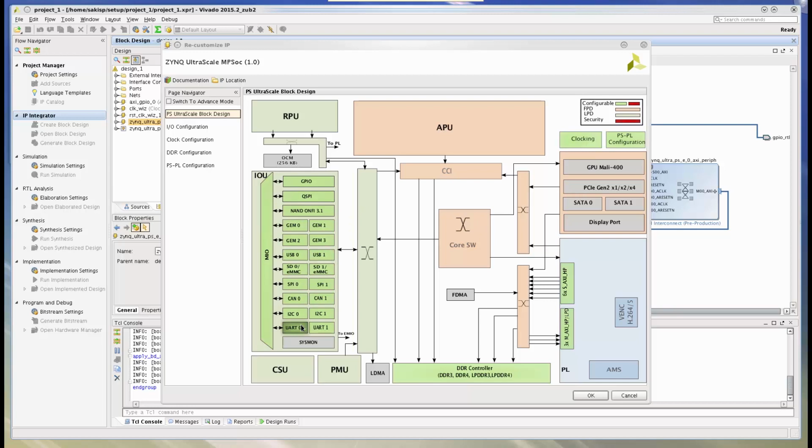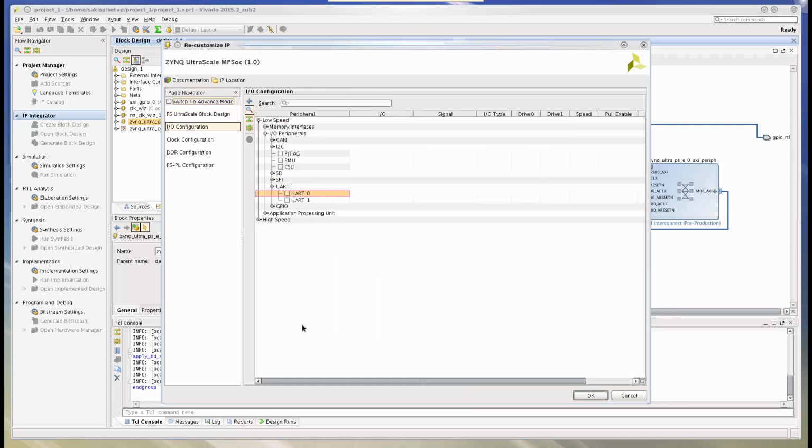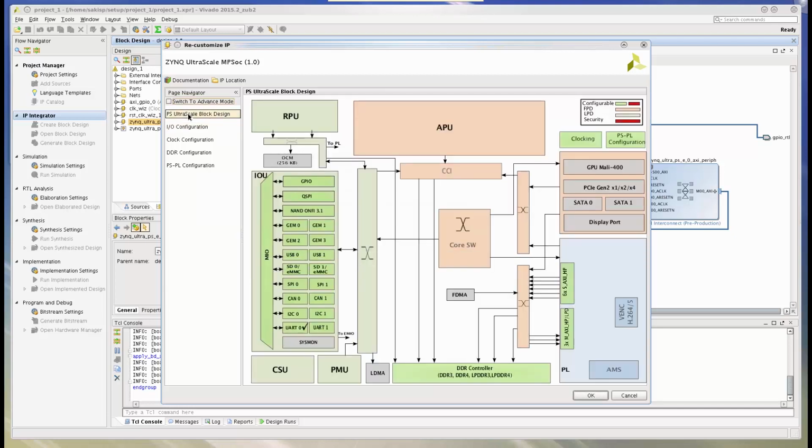Let us try this with UR0 by double-clicking on it. You will be automatically transferred to the I/O configuration page and right onto UR0. For this example, let us enable UR0 and then let us navigate back to the main block diagram by double-clicking either on the back button or the PS Ultrascale block design in the page navigator. Go ahead and click on the PS Ultrascale block design in the page navigator.